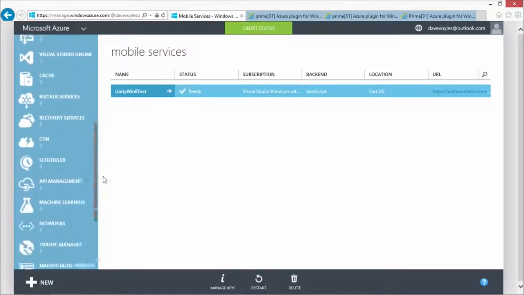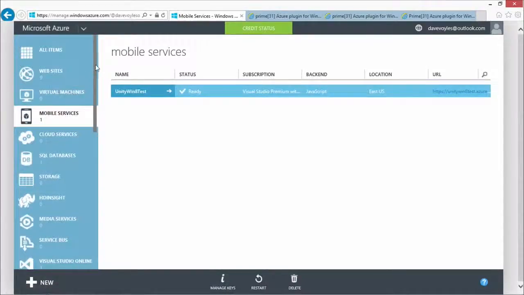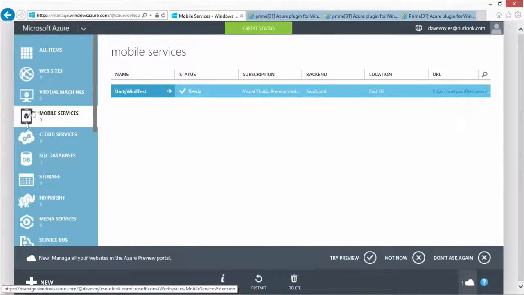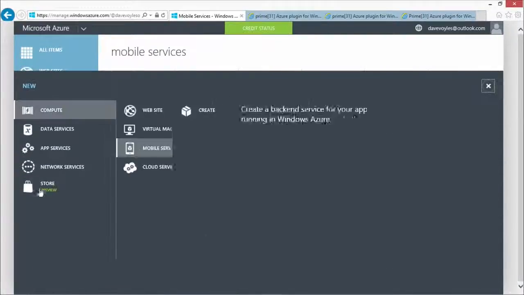So on the left-hand side here are all the services that are available to me as a Microsoft developer. Most commonly, I'm checking out websites, but in this sample, I'm going to keep it simple. Go back to mobile services on the left-hand side. They even have a little mobile device, so you have a better understanding. And if I'm going to create a new service, I'll go right here in the bottom left corner, this New button. Click New.